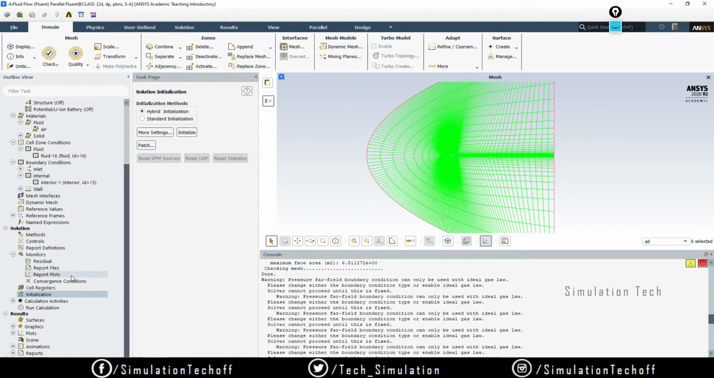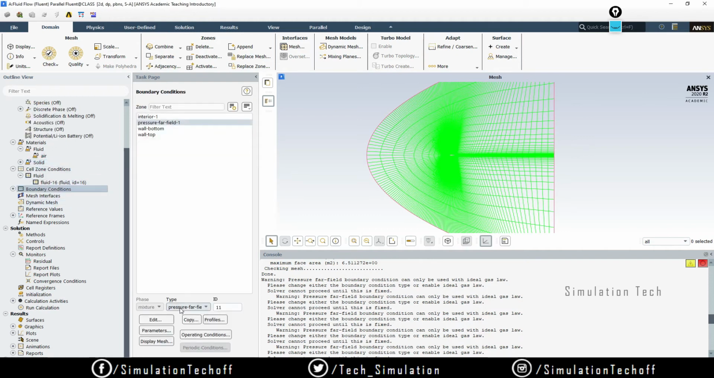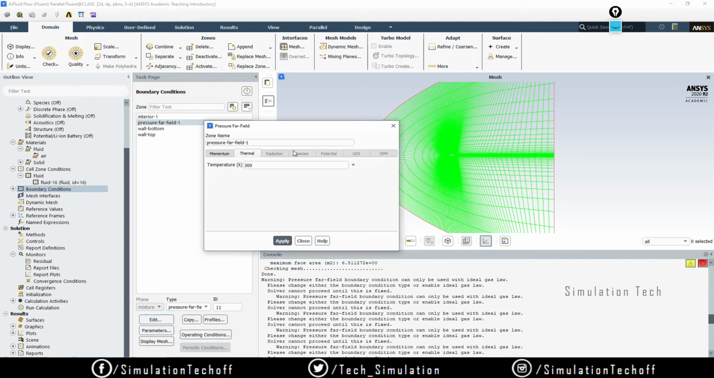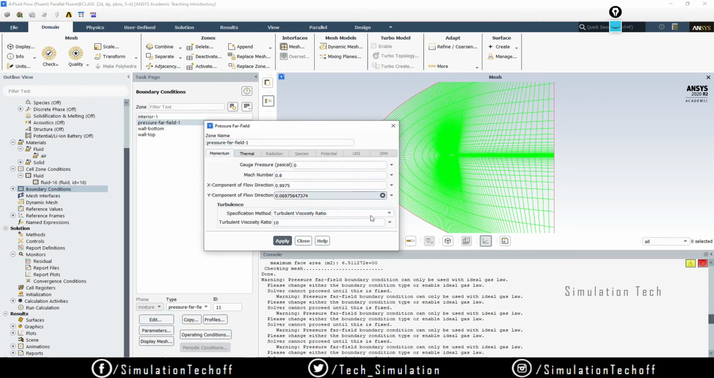So that just go to see just only one values. So if you change one thing, your problem will never converge. So just double tap on the boundary condition and choose pressure far field and say edit. Here, okay.